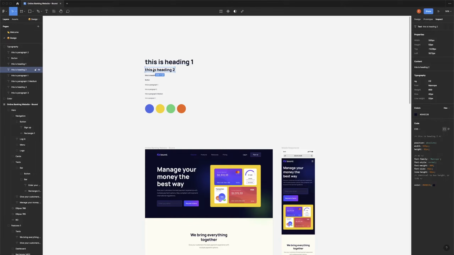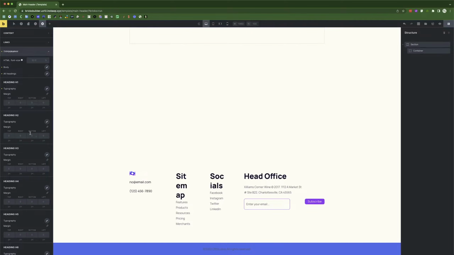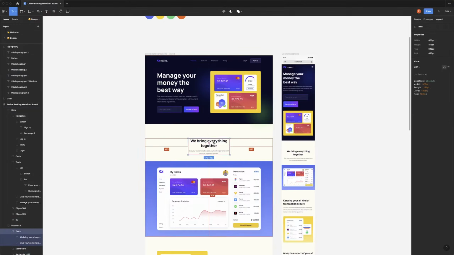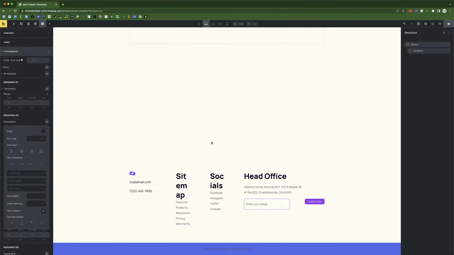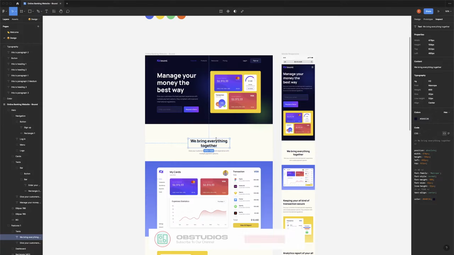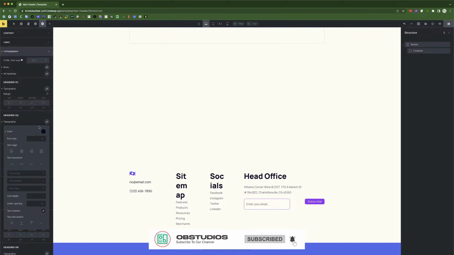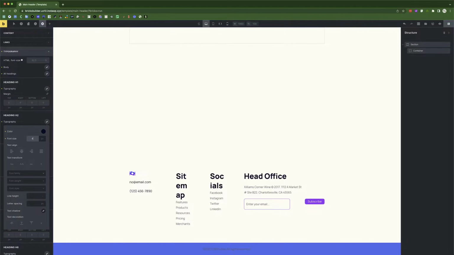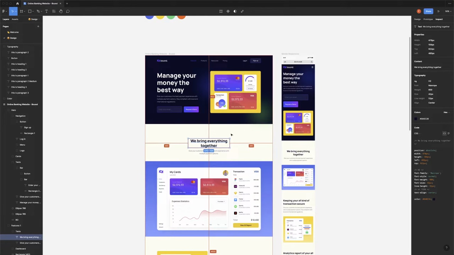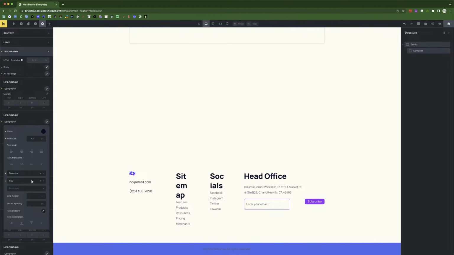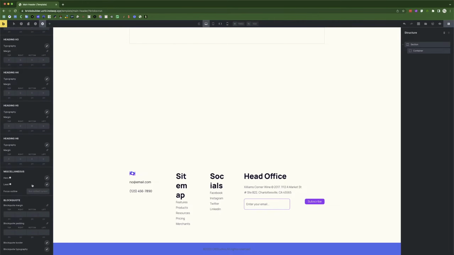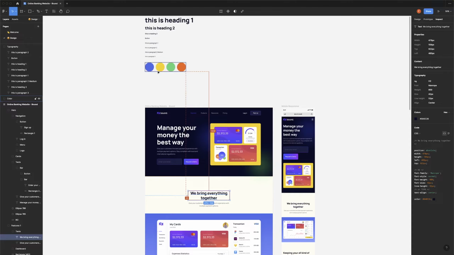I'm going to do another one for H2. So H2 is going to be the same thing, but I'm still going to set this one to H2. So make this into this very color, and then set this one to 42. Font family to Manrope 800, and then you want to change the line height to 52 pixels. All right, we can go in and then make the last one, but I'm really not going to do that.